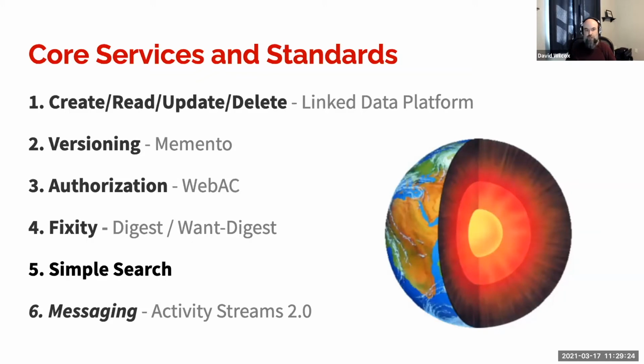The simple search is a new one, and this, if anything, is the one feature where right now we're doing this in a fairly customized way. Hopefully in the future that can be done by adopting a broader standard, but we'll take a look at the feature in detail as we go here.